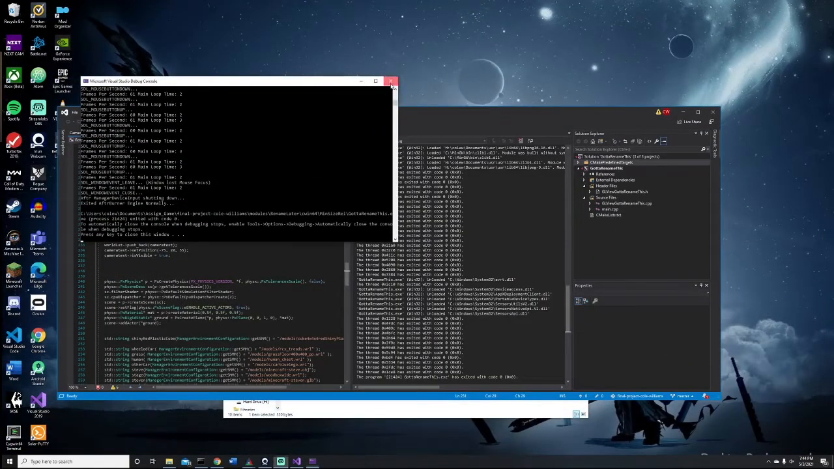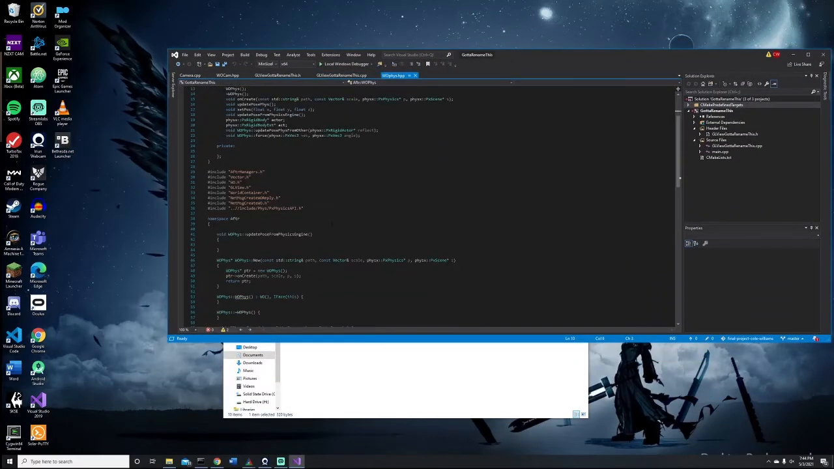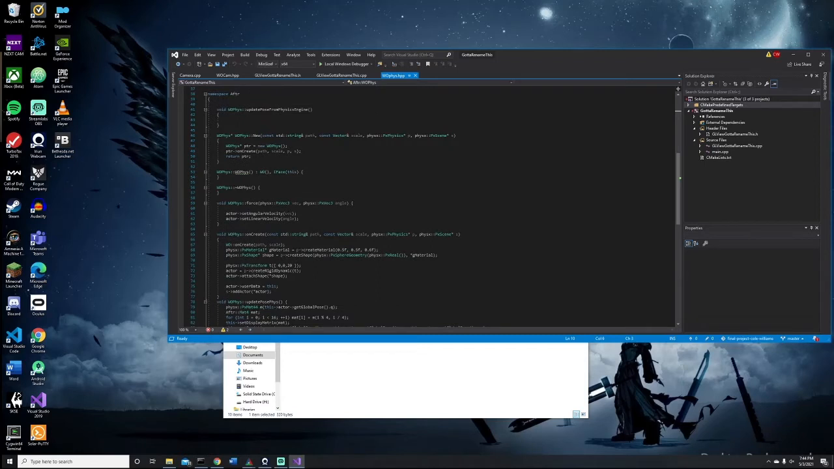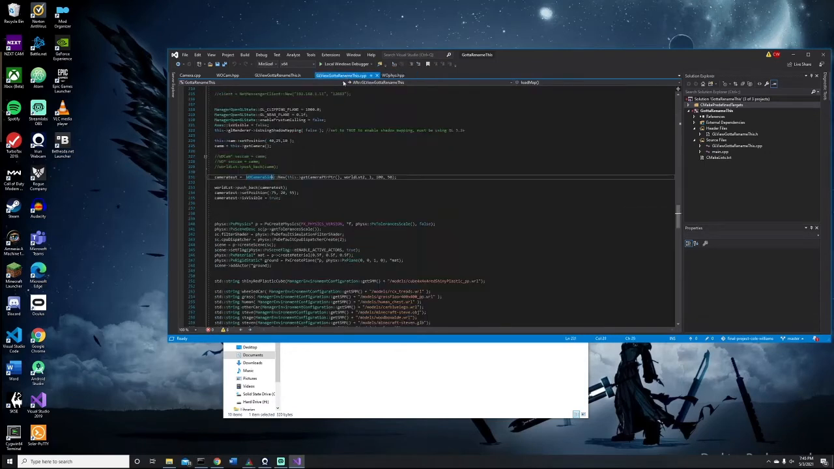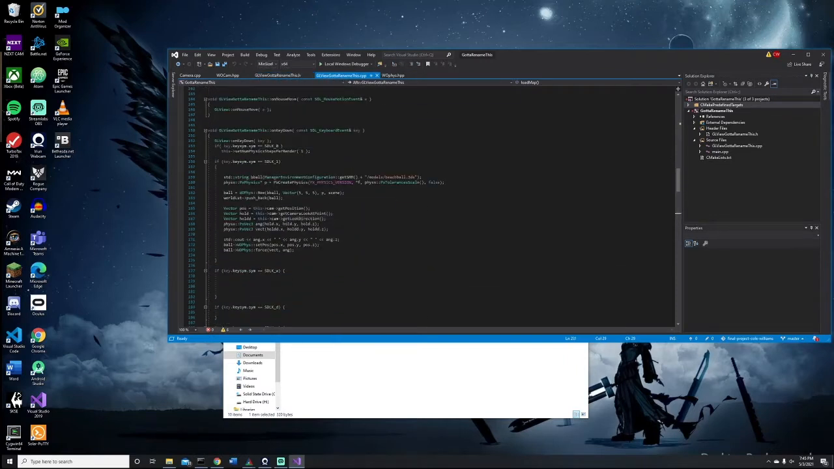I'd like to explain a little bit about the code. So for the force, I added in these two here. And then every time you press the 1 key, it creates a new ball and puts that force onto it. It also outputs the angular velocity.